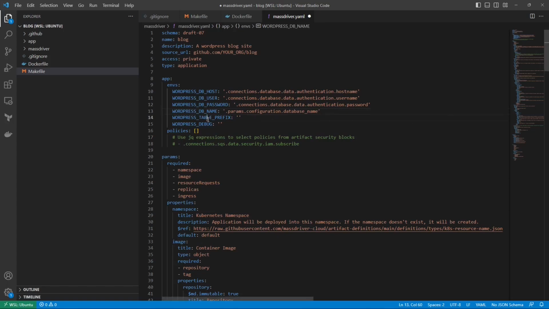For the WordPress table prefix, we could do the same thing we just did for the database name and add it as an additional parameter, but let's do something different. Let's say that we want to set this to a static string. Remember, the values here are JQ queries, so how can we use JQ to get a static string? Luckily, JQ has an @text keyword that will just return a string. So we can say @text blog, and this will just return the static string blog. So this is how you can hard-code environment variables if you need to.